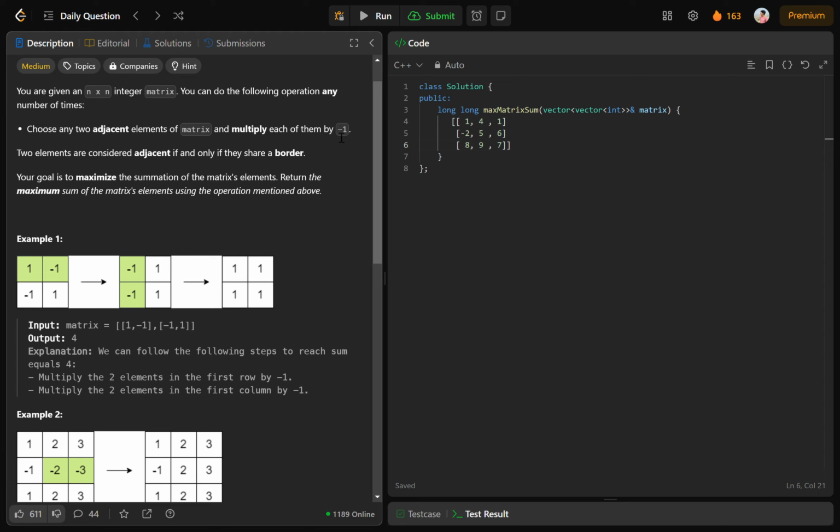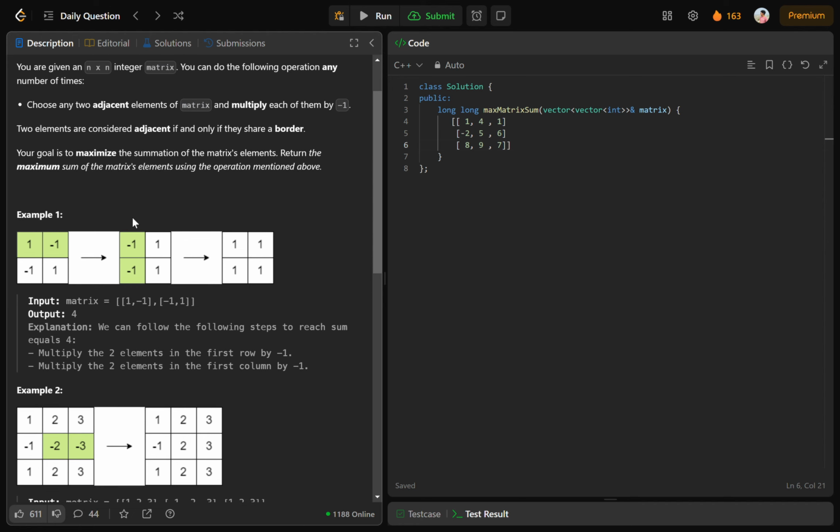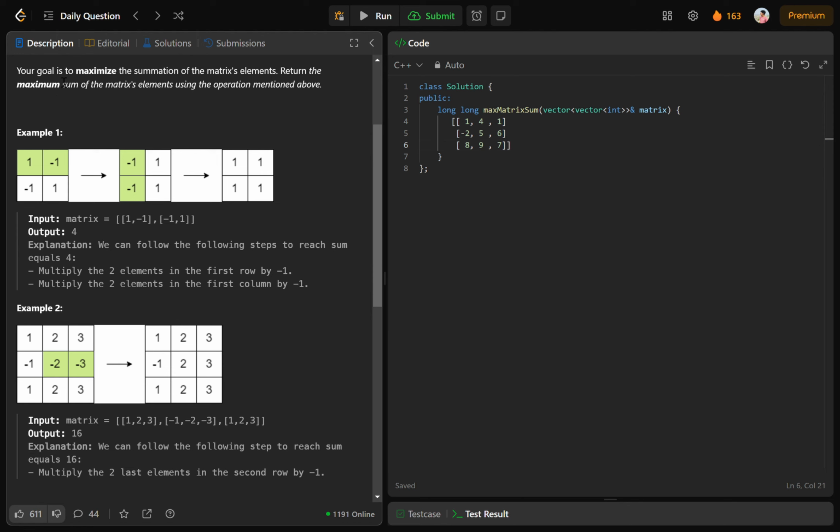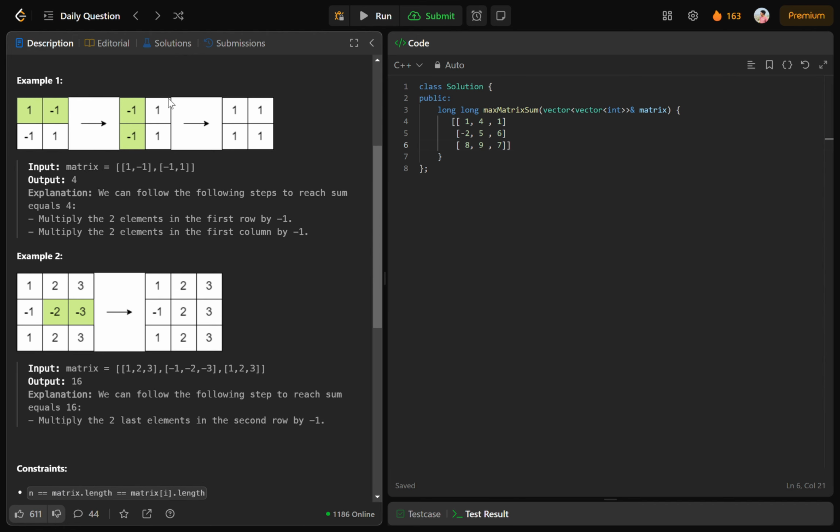them by -1. Okay, so if the element is 1, it will be turned into -1, and if the element is -1, it will be turned into 1, and so on. Two elements are considered adjacent if and only if they share a border. Our goal is to maximize the summation of the matrix elements. So we have to maximize the summation of all matrix elements. Okay, so let's understand by the example.